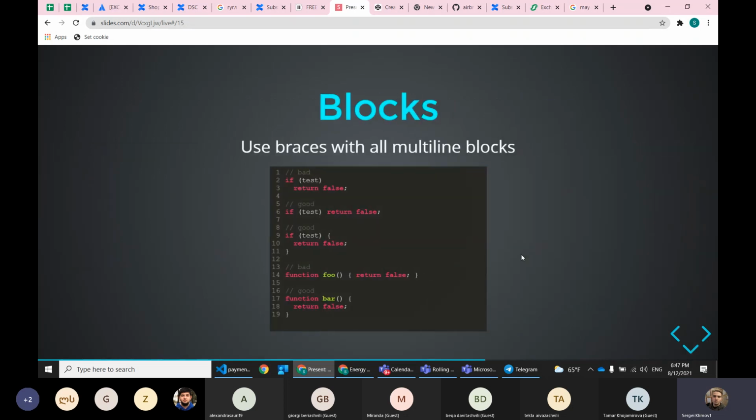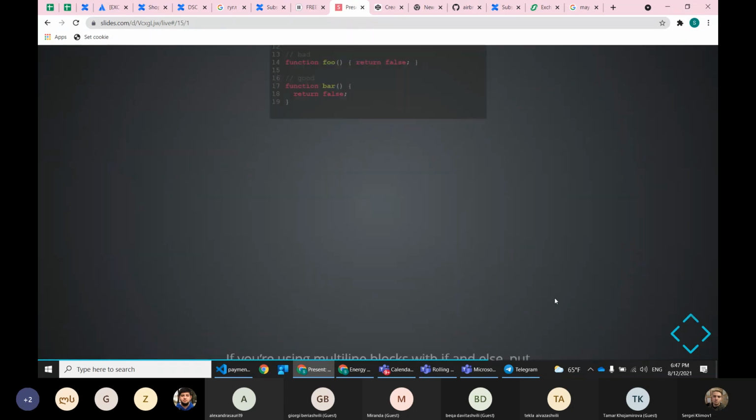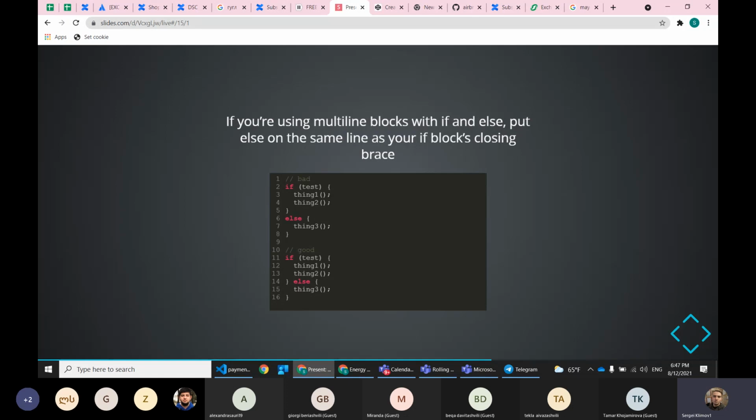Let's move to blocks. The first recommendation is to use braces with all multi-line blocks. Using curly braces is good practice. Another recommendation, if you are using multi-line blocks with if and else, put else on the same line as your if block's closing brace, like in this example.